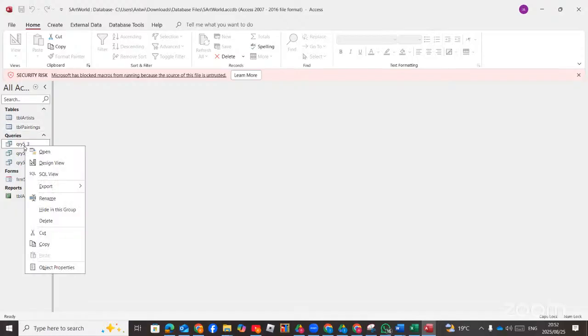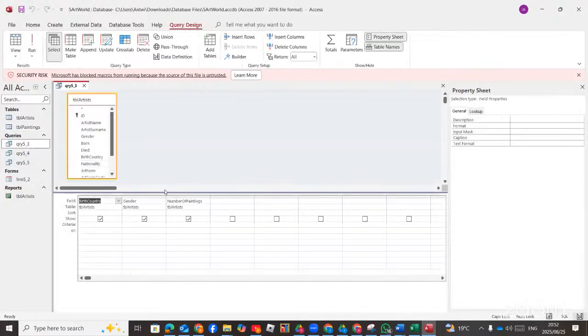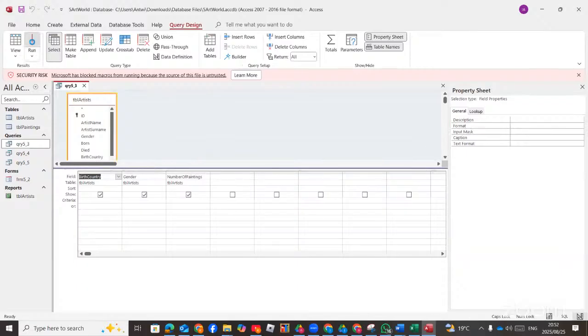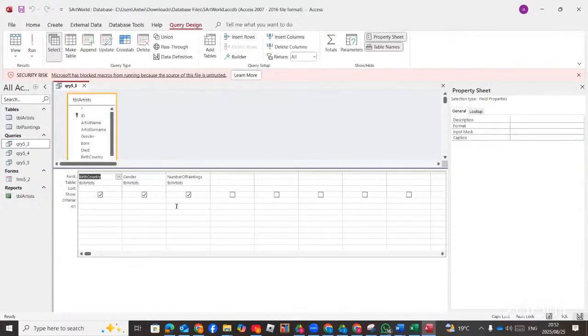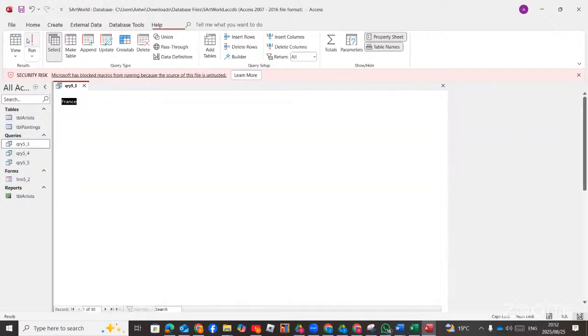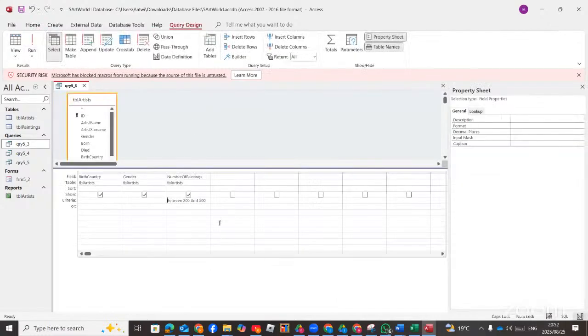Now, let's say this query 5_3. If the question says we must display the number of paintings from 200, the criteria is between 200 and let's say 500. That's the criteria we normally use. You say between, if you know the start value and then the end value.